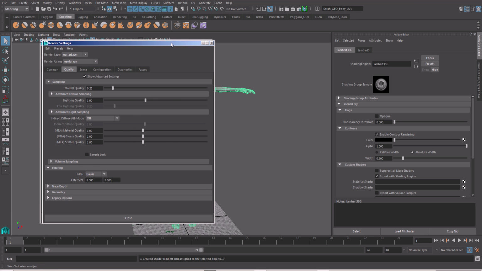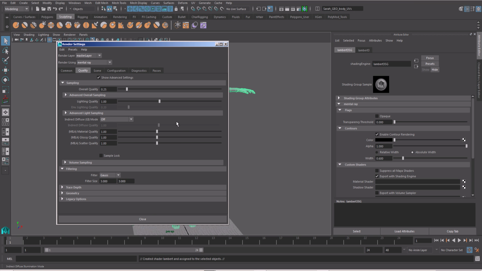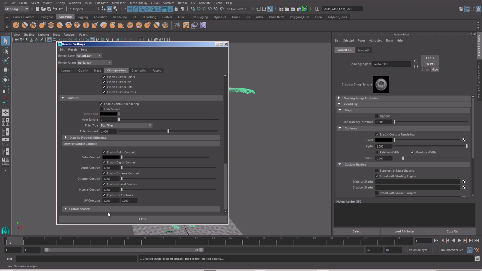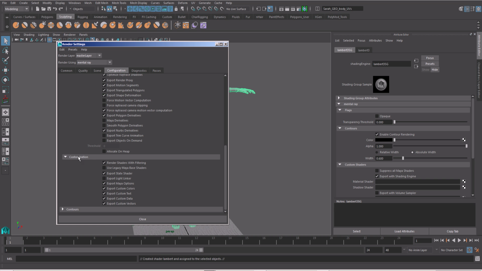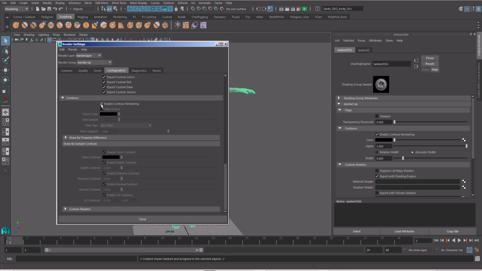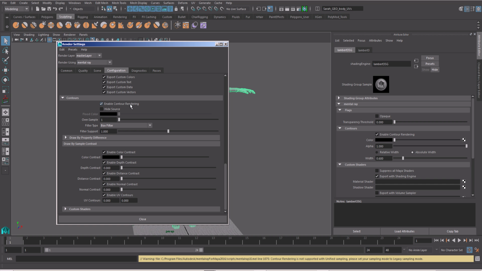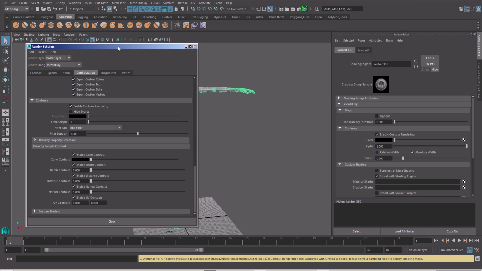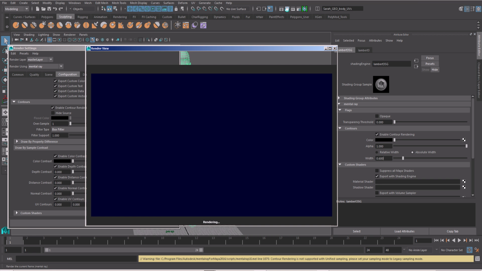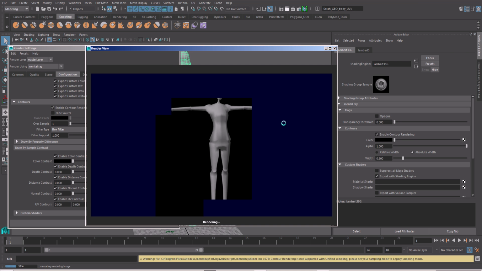Just close that. So within here, we just need to go to our configuration, and right down at the bottom, we have this contours drop down. So we just open that up. I just need to make sure this enable contour rendering is clicked on. If I go and do a render right now, there's going to be no real difference on this.